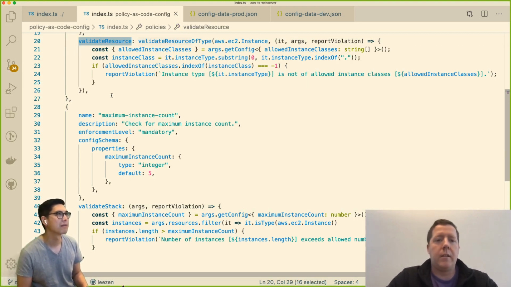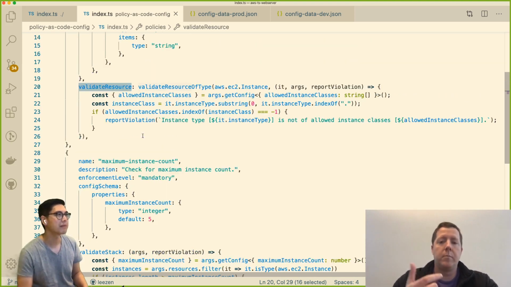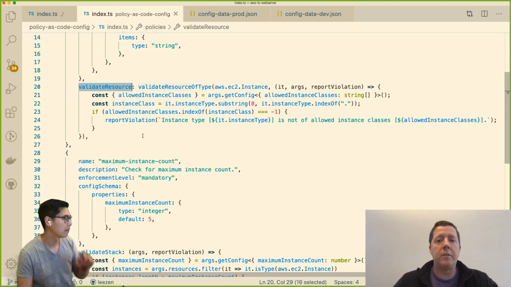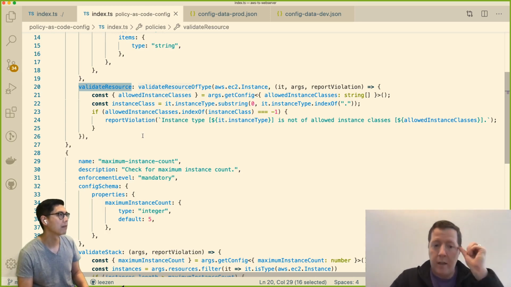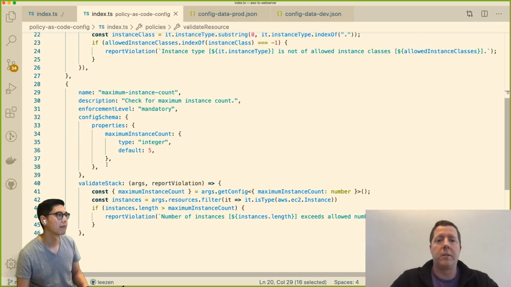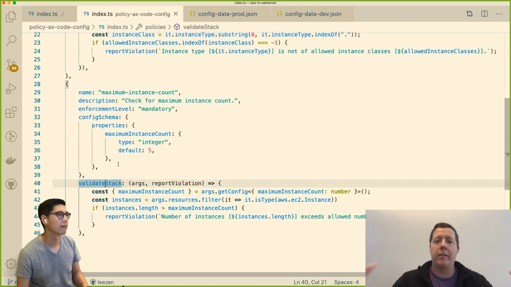Yeah, the main difference is, on line 20, where you're validating an individual resource, you're specifying the resource type that you want to check, so that's validate resource of type AWS EC2 instance. And then when Pulumi's policy as code implementation runs, it'll basically iterate over every resource in your stack, and if it is of type AWS EC2 instance, pass it into this function to do that check. Validate stack, on the other hand, gives you the entire list of resources in your stack so that you can do aggregate checks.